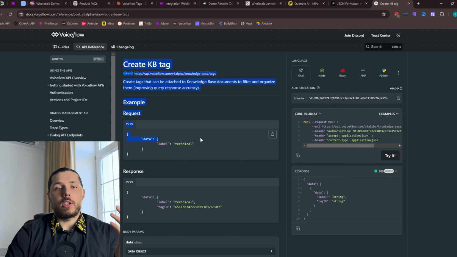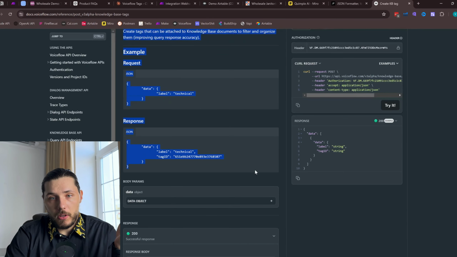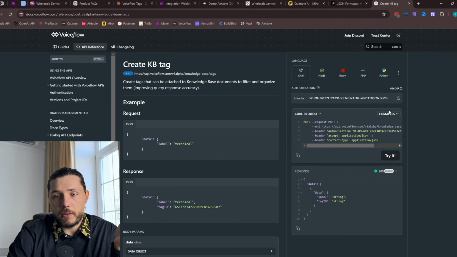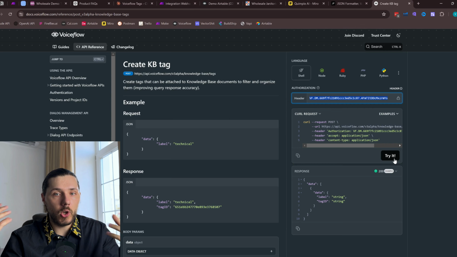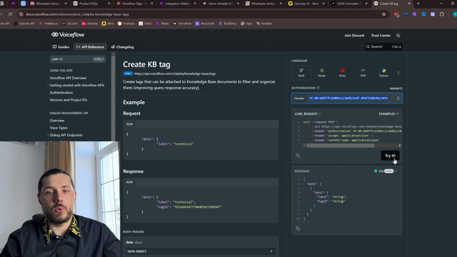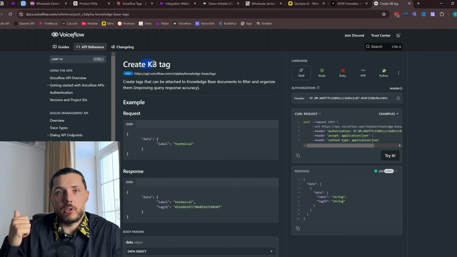Usually software just provides the documentation, but Voiceflow also provides an interface where you can enter your API key and actually interact with your knowledge base. That's why I'm saying it's a no-code solution. Here we go to create knowledge base tags. We need to create two tags, new customers and existing customers.